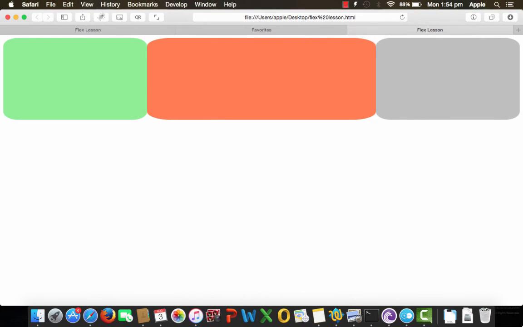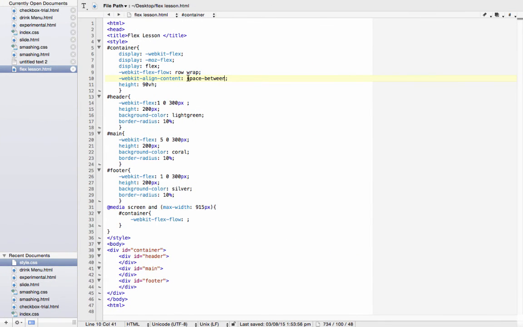Align content is used to position the child elements together in the start position, center, space between, space around. Okay, and we can now work on justify content. Align content is used to position elements in the vertical direction, and justify content is used to position the elements in the horizontal direction. Let's see how justify content works.